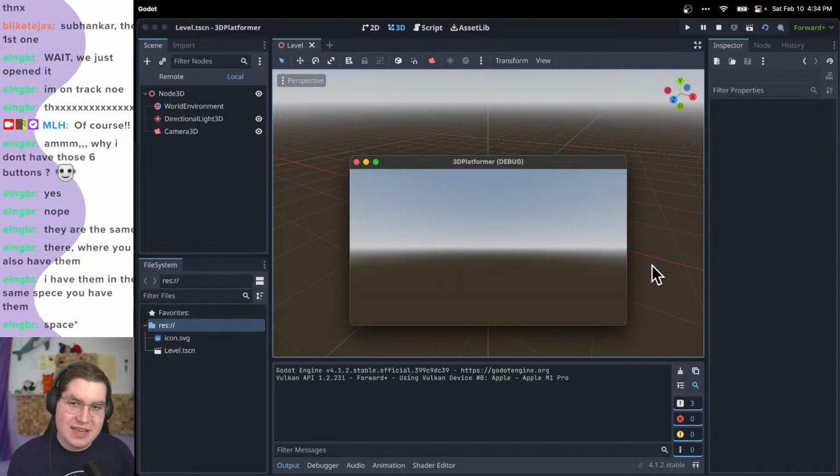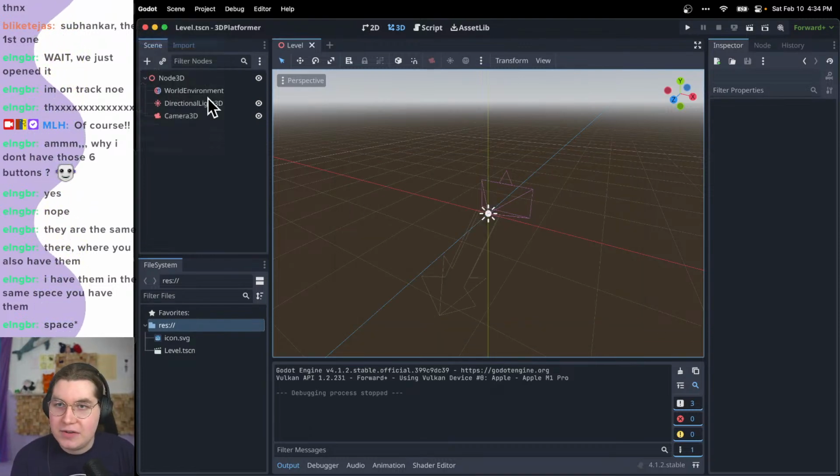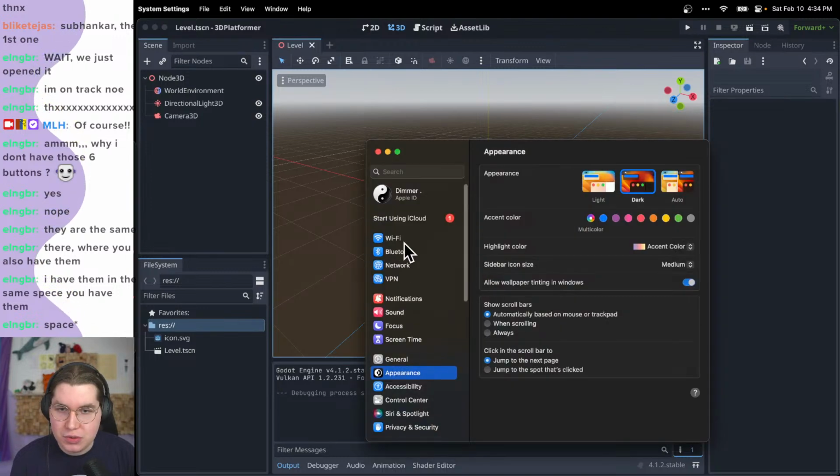Hey, we have a scene running. So we can see through our camera what the world would look like. Also, this mouse cursor is just slightly too large.